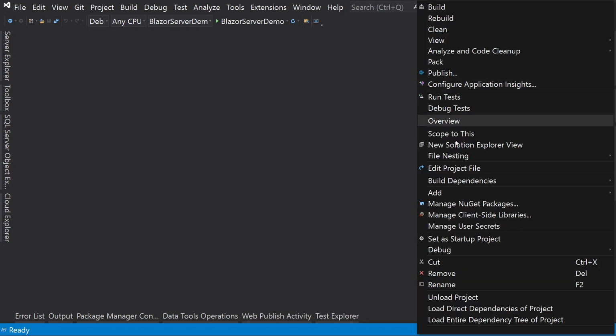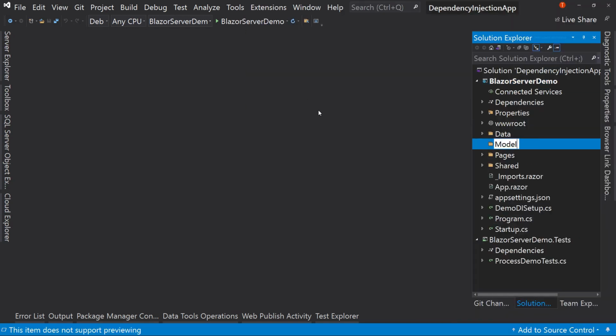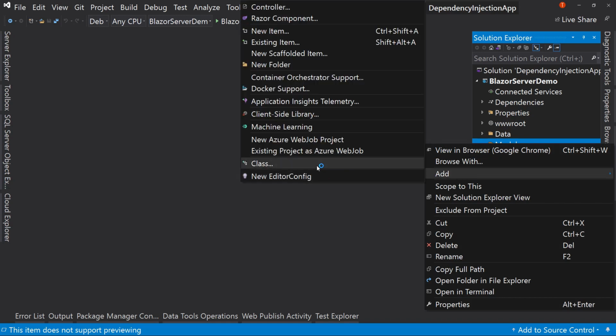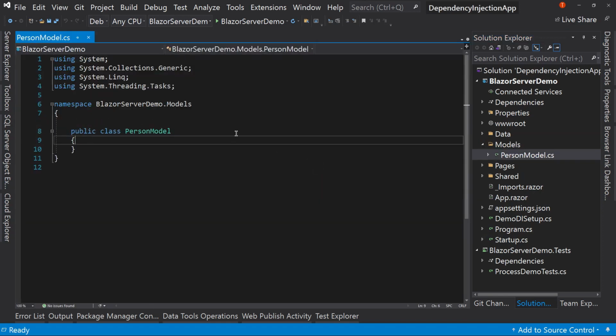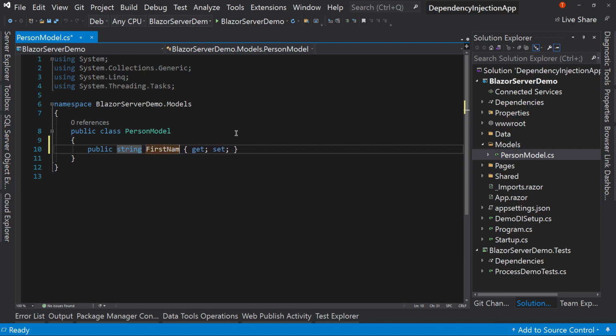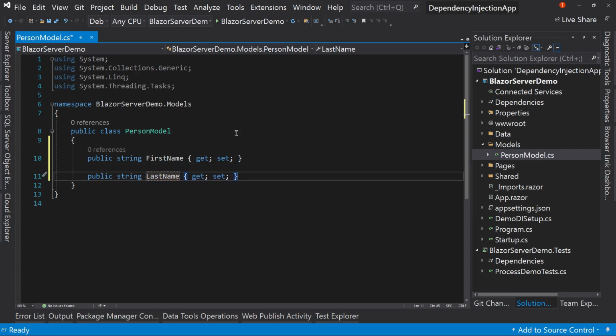And those most typically are models. So let's create a folder here called models. And this would be display models, data that you would put on a page. I'm just going to create a sample model. Let's call it the person model. And in here, we're going to put some data. First name and last name.